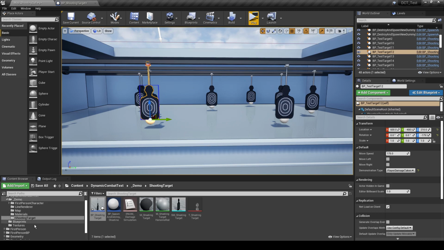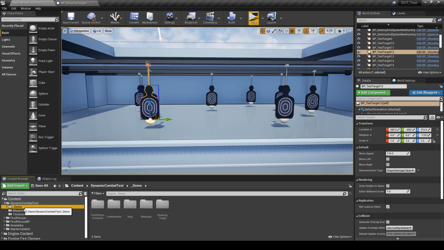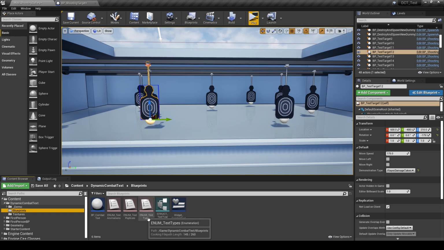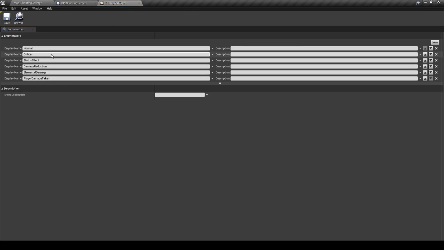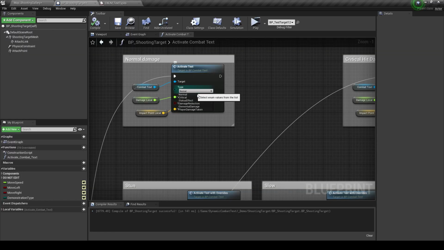So if we go to, so not in that, so let's exit the demo folder. If we go to the blueprints folder, there is an enumeration called text types. So if you open that, you'll see a bunch of entries here: normal, critical, status effects, etc., play damage taken. And if we go back to our drop-down list box, you'll see that these are the entries that populate this here, right?